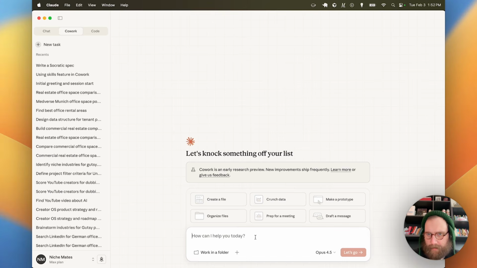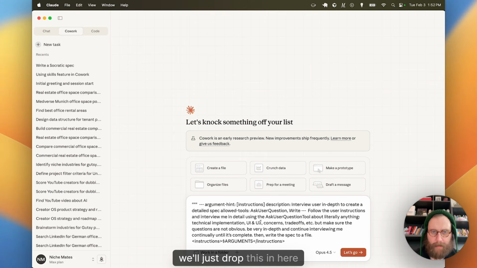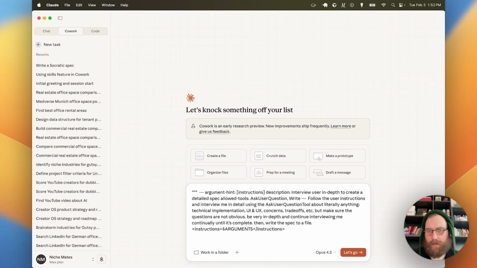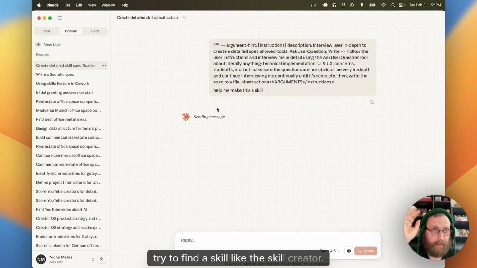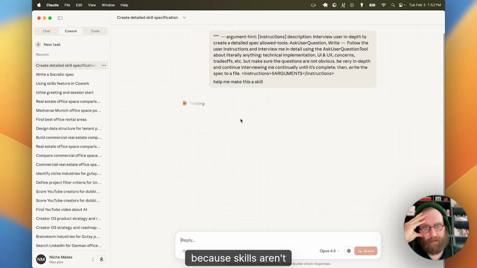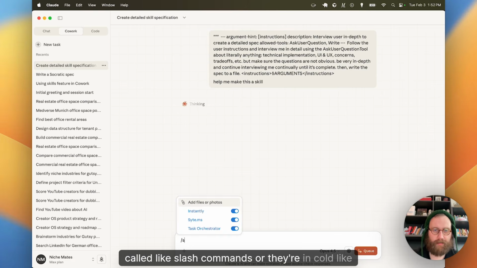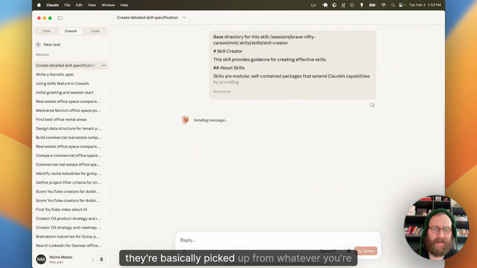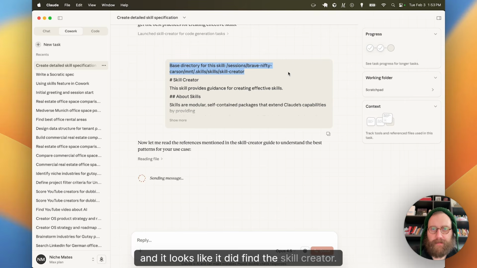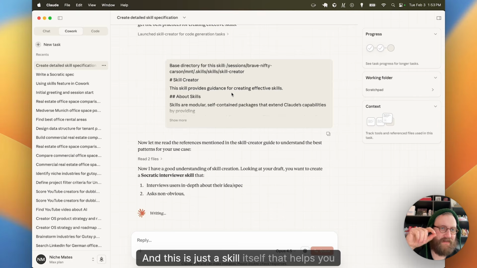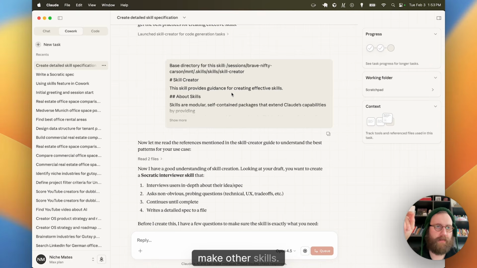So we'll go in here. We'll just drop this in here and then say something like, "make a skill." What this will do is try to find a skill like the skill creator, because skills aren't called like slash commands. They're basically picked up from whatever you're sending. And it looks like it did find the skill creator. And this is just a skill itself that helps you make other skills.